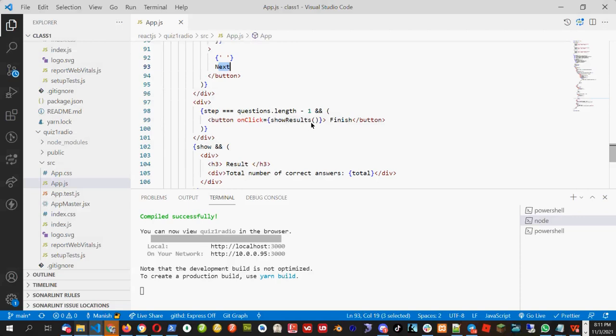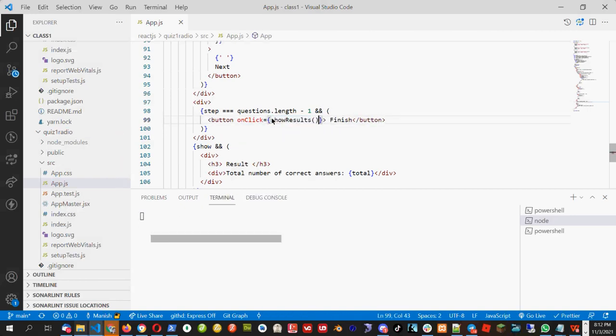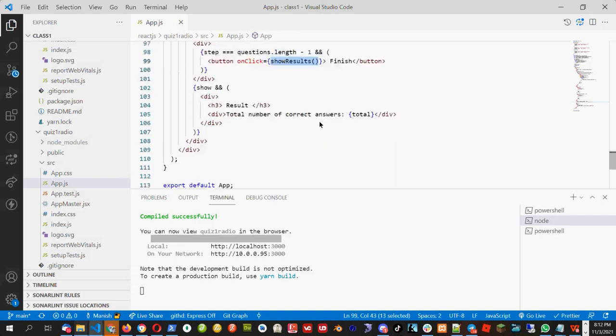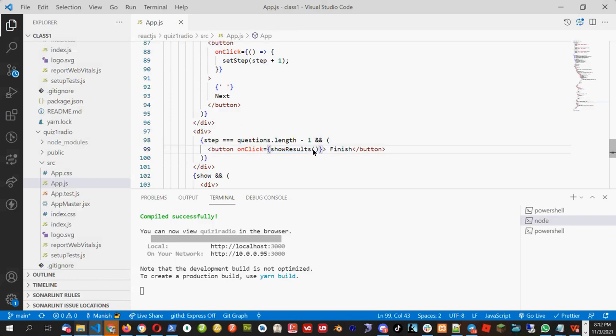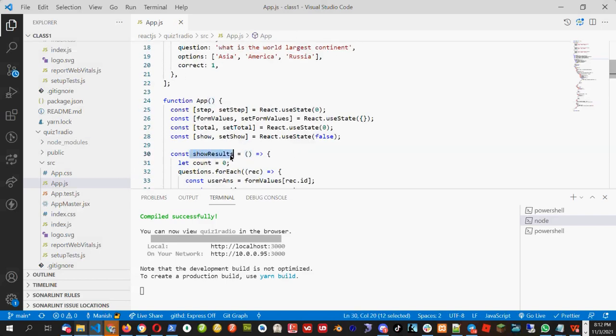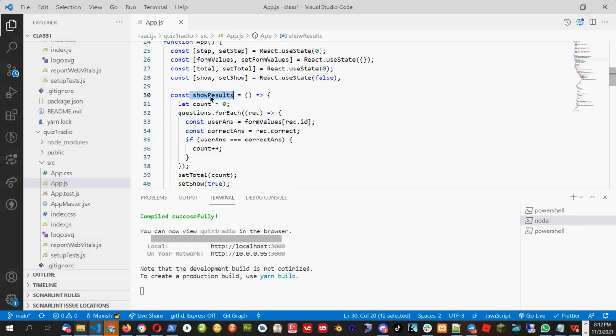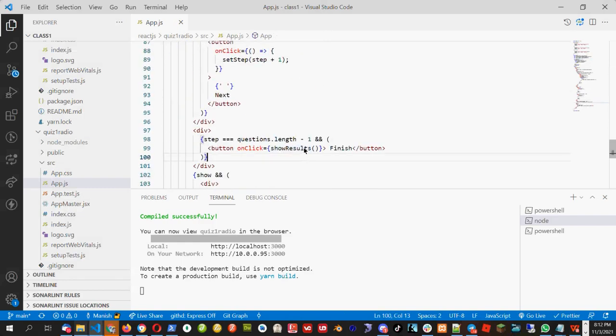So the first thing is that you cannot call the function here. You have to only call the function name like this, showResults. You cannot initiate the function here. You should always pass the function name, that is showResults. If you trigger the function here, then even before clicking the finish button, it is triggered. So this is the problem which we should avoid. We should never call the function immediately.